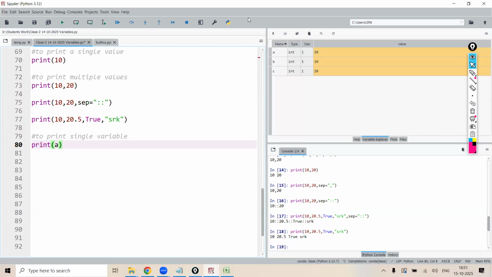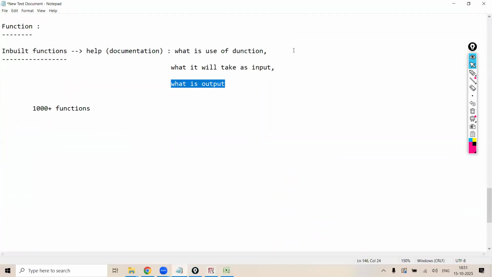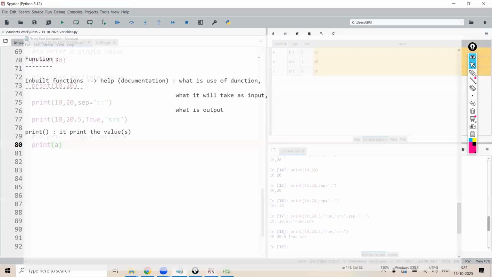The value inside the variable, because as I've told you, what is the use of the print function? The print function will print the value. It prints the value or values. So either a single value or multiple values, it is going to print the values.